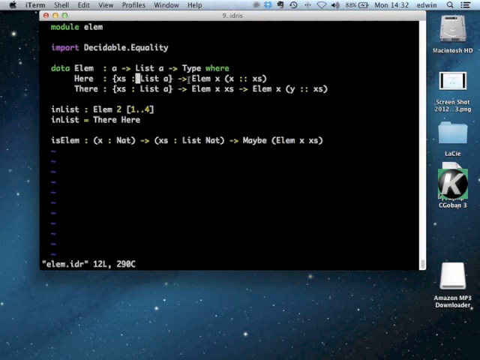We say, well, okay, X is an element of a list at the beginning, so it's here, if the list we're looking at is X cons Xs. So X is an element of X cons Xs. And assuming we can show that X is an element of Xs, we can also show that X is an element of Y cons Xs because it's somewhere in the tail.